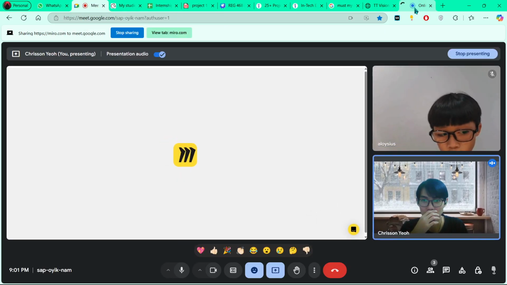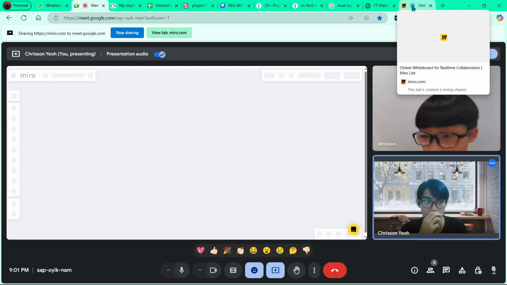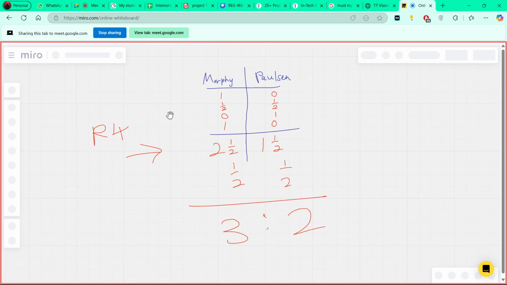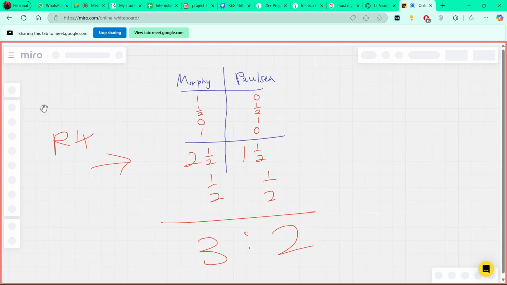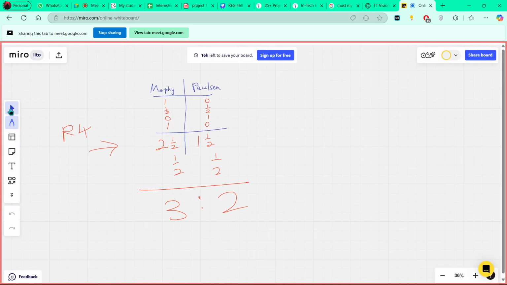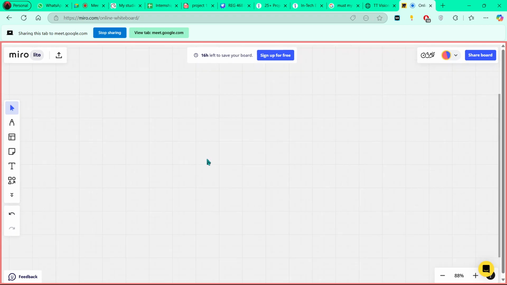rough drawing session. Can you see my board? Can you see my screen? Okay, just ignore this one. This one is another class. Highlight everything.